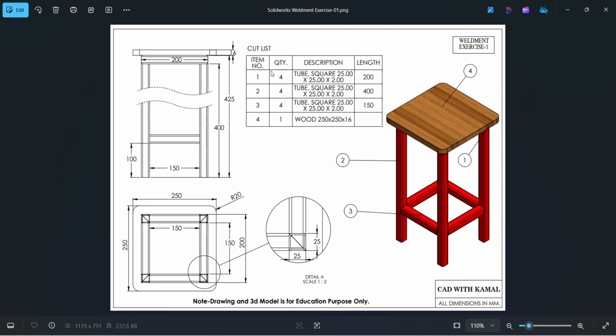You can see item number 1, quantity 4, square tube, length 200. This is item number 1. This one, the top square tube, just bottom of the wooden. Item number 2, quantity 4, length 400. This vertical tube. After item number 3, 150 mm length. This one, 4 quantity, and wood piece also 1. So let's draw this.